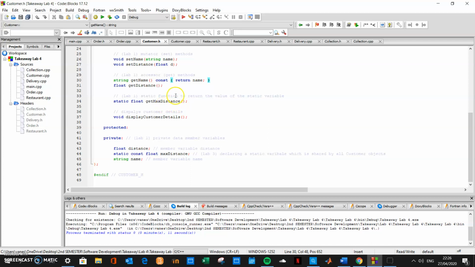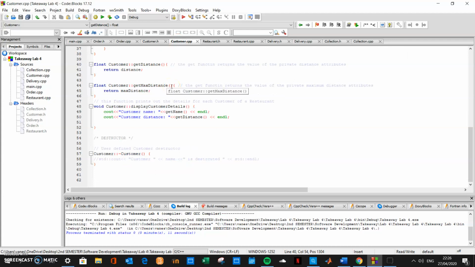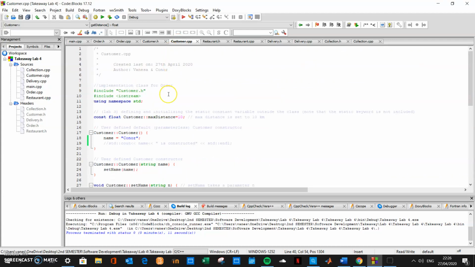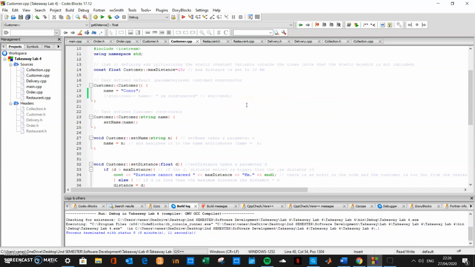You will see the function for this in the CPP. And also again a display function. Here the private members are the distance, the max distance, and the name. So in the customer CPP, you can see the constant flow function. Here it defines and initializes the static constant variable outside the class. So the max distance is set to 10 kilometers.